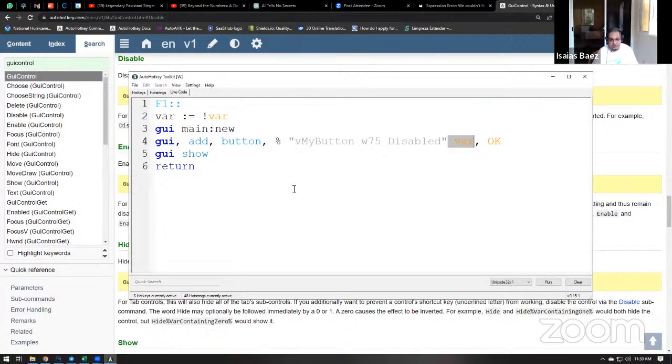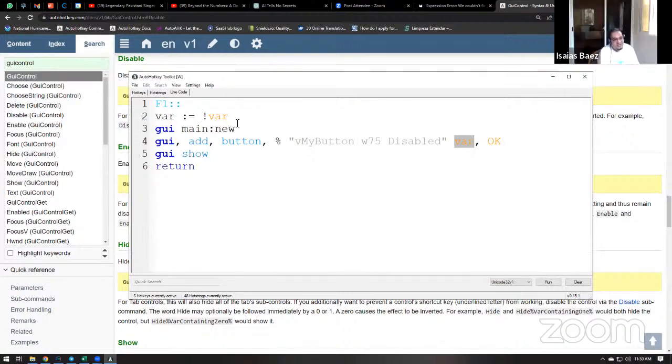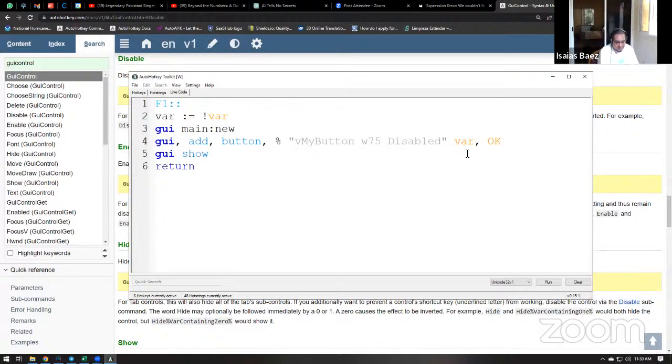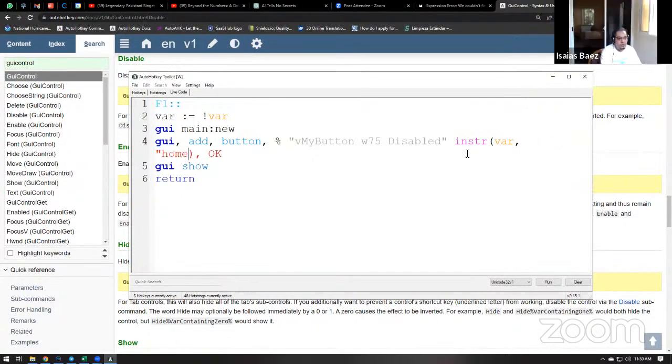So if it is only 1 or 0, you can use that variable to do exactly. My apologies, the variable can only be 1 or 0. Right. In this case, for using the disabled option, it could only be 1 or 0. So what you're asking for is, I'll put an InStr there, of the variable. Yes, that's correct. So what you can do is InStr, variable, and then, for example, home, right?